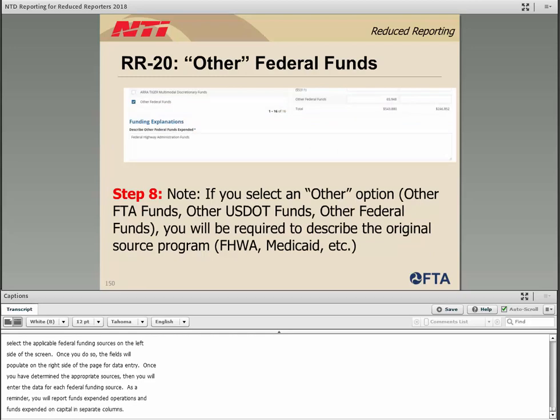Please note, if you select an other option, such as other FTA funds or other US DOT funds or other federal funds, you will be required to provide a description of the original source program. Some examples of other sources may be FHWA funds or Medicaid funds.